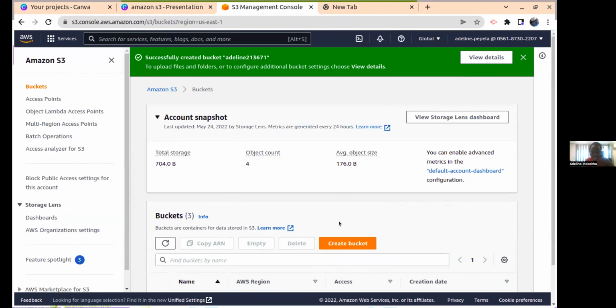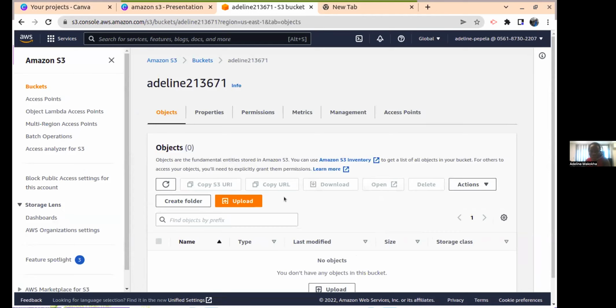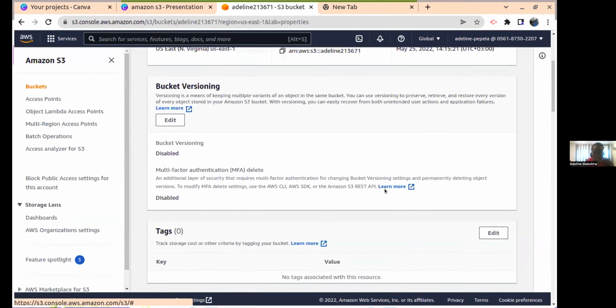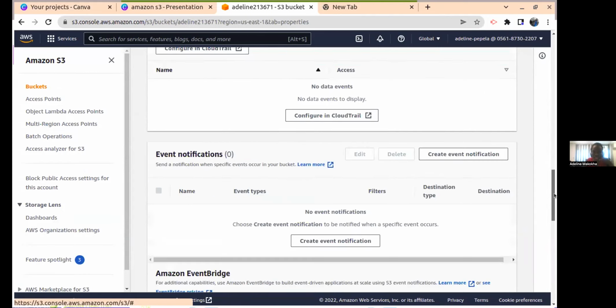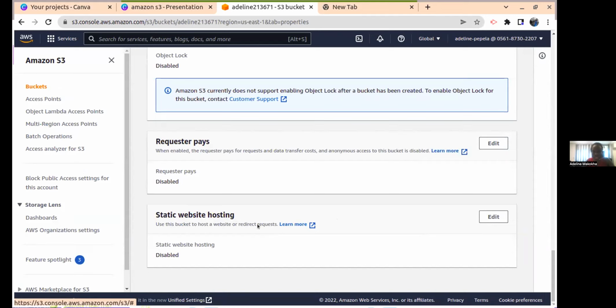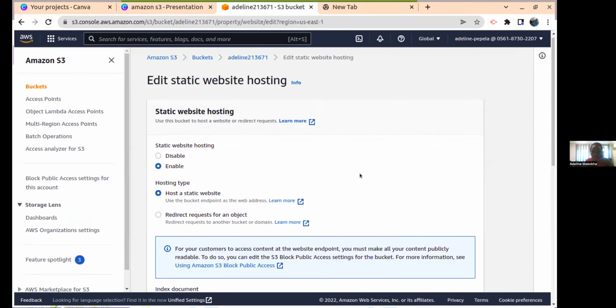So yes, here is our bucket. If I click the name of our bucket, we're supposed to proceed to properties. And then you're looking for the static website. By default, the static website is disabled. So to enable it, you're supposed to edit and then enable.